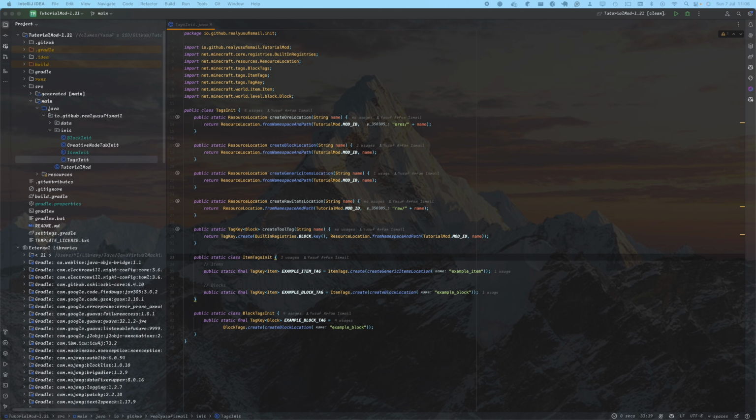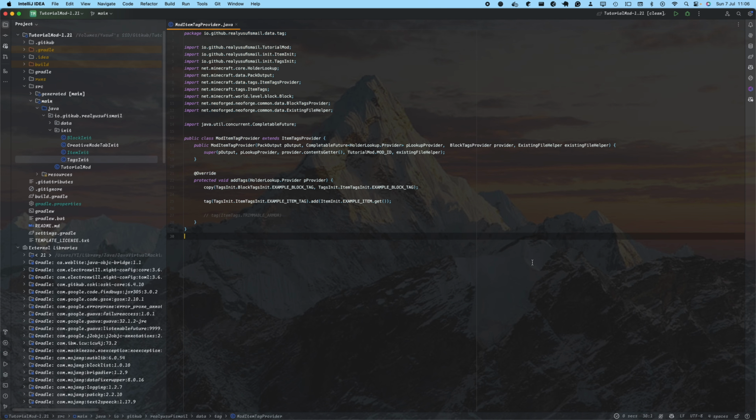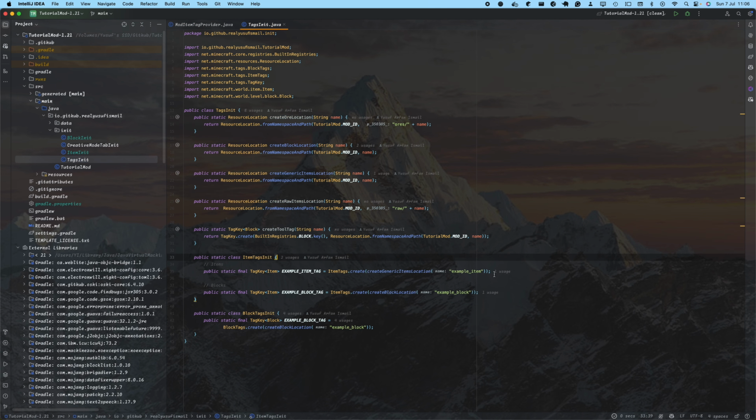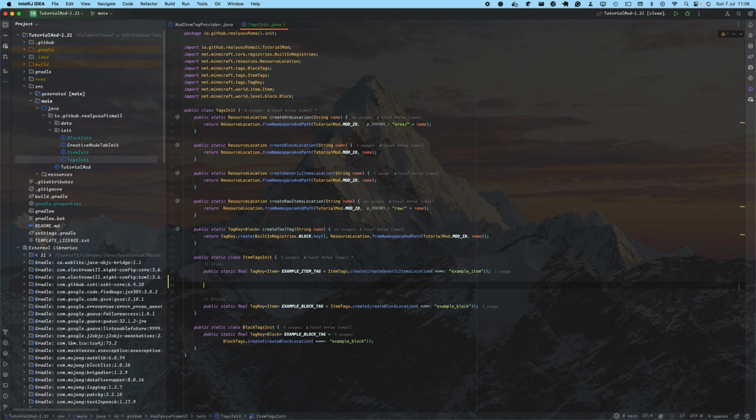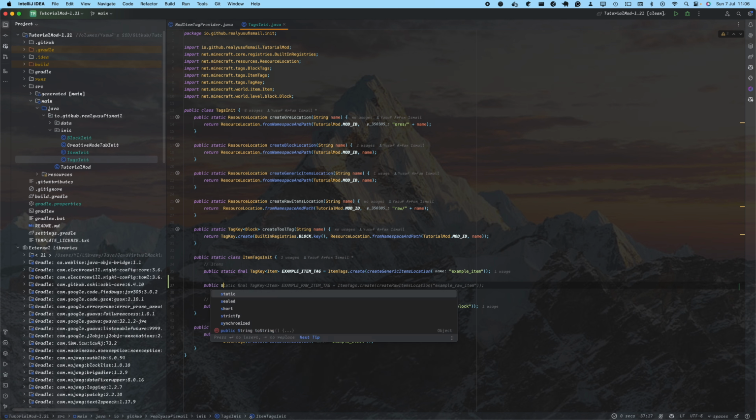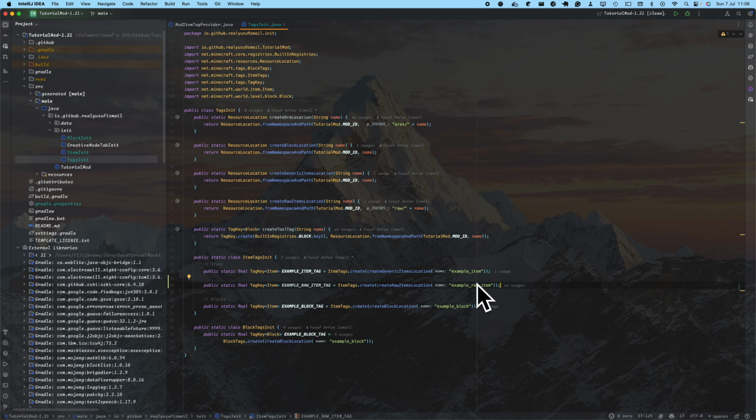So in our tags init class, we just want to create the following. We want to create a tag for example raw items. So you're going to do the following here. Public static example raw item tag, and then just going to call this example raw. I'll just get rid of the item. Just call it example raw, and then example tag.